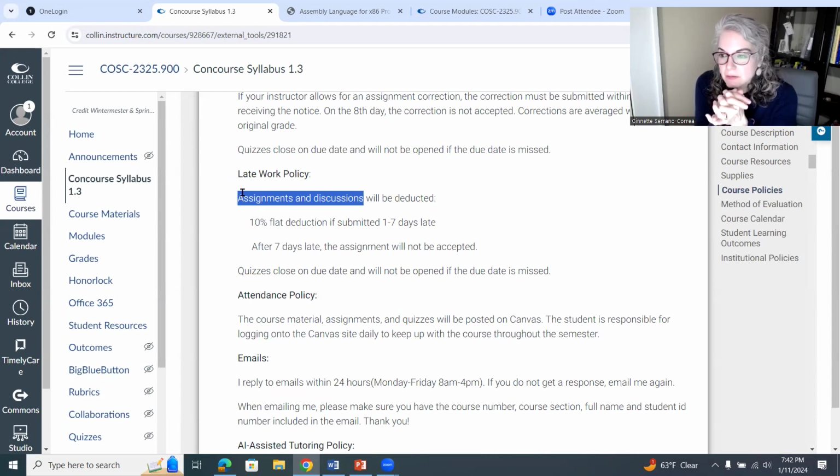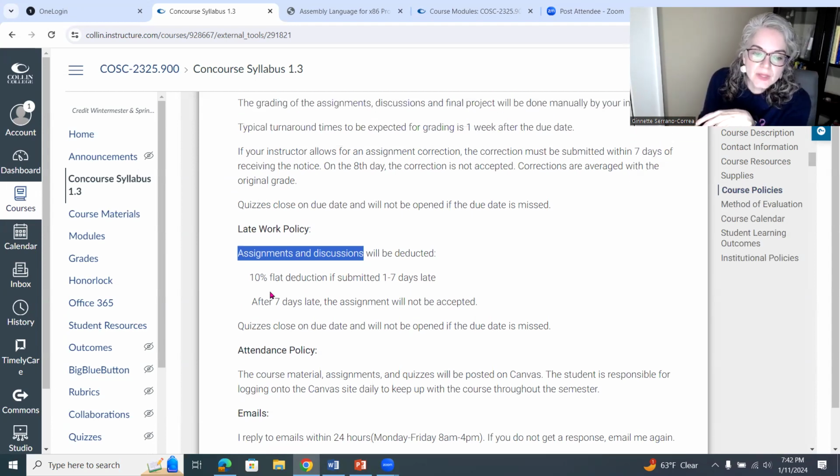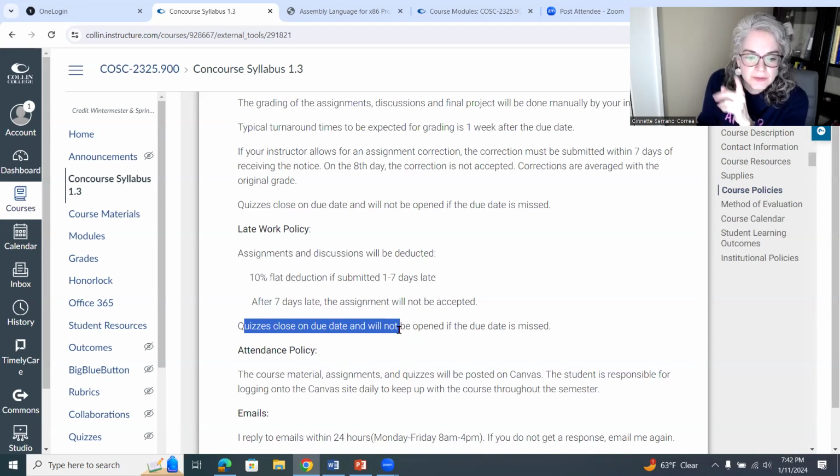Now, 10% is not a lot. So if for some reason you can't get your stuff to work, turn it in a day, 2, 3 days late. It's better to get a 90 than to get a 0. Okay, so if it's 10%, you'll get a 90. Again, quizzes close on the due date. Keep saying that over and over. Don't send me an email.